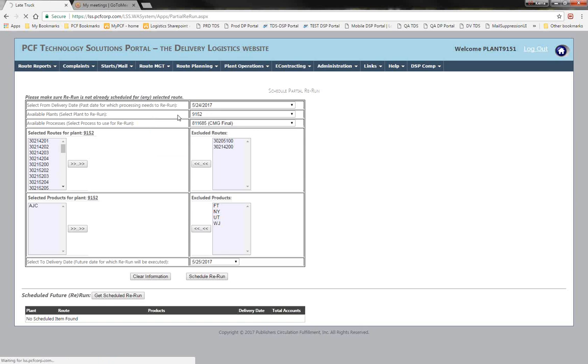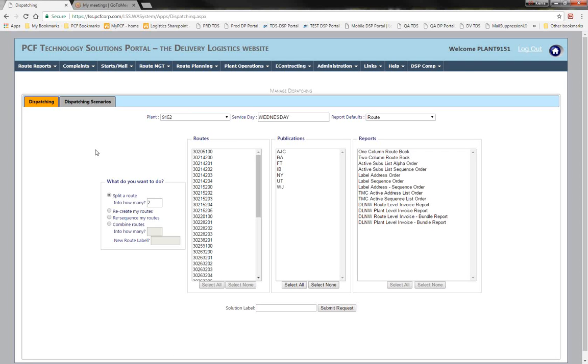Dispatching. Dispatching is when you have a route that you want to either split or combine into another route, basically on the fly. So let's just say we have a route here, the carrier didn't show up, you need to split it.